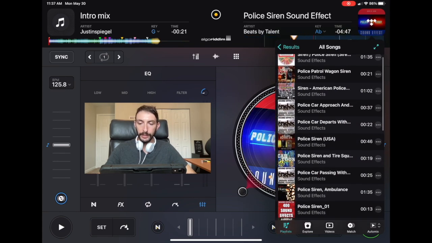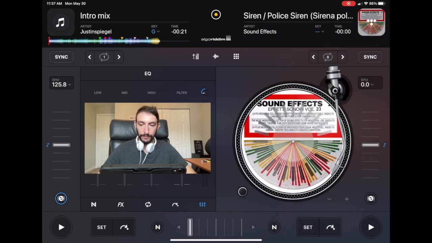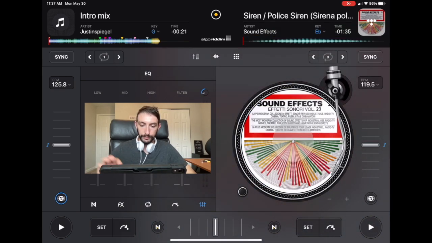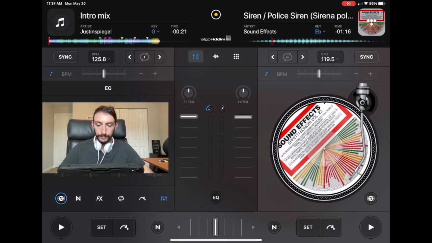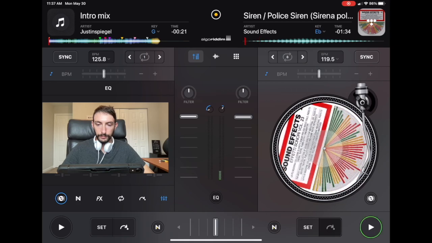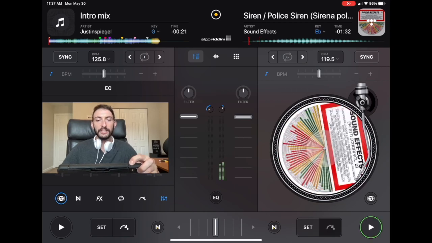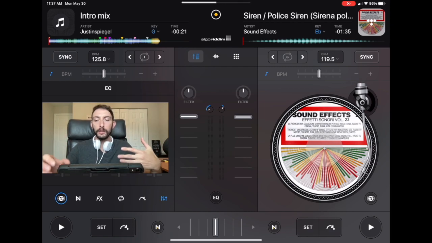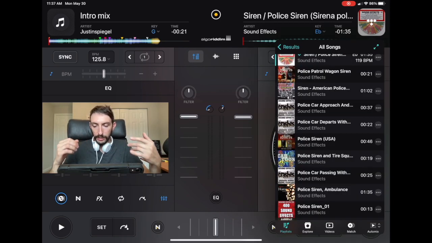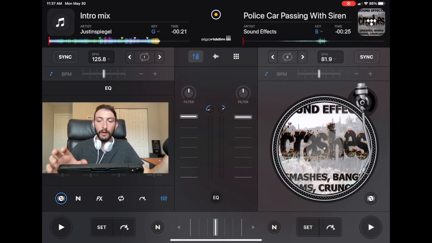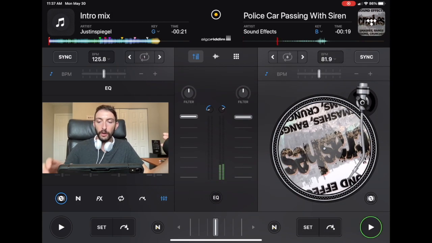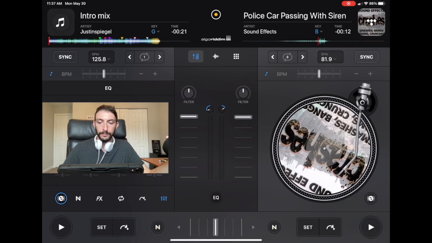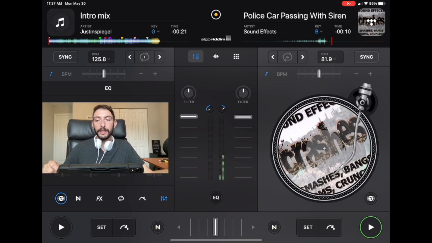So if we load this one into the deck, let's see what it sounds like. Make sure our volume is... So that one is like, I think, a European type of siren. So listen to these and see which ones you guys want to use in your sets. Some of them are full sirens and some of them are... This is a police car driving by. So if you want to use that effect, you can.